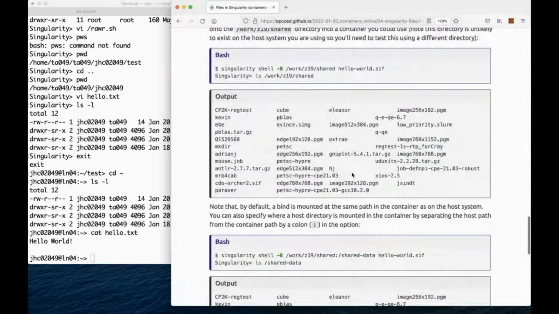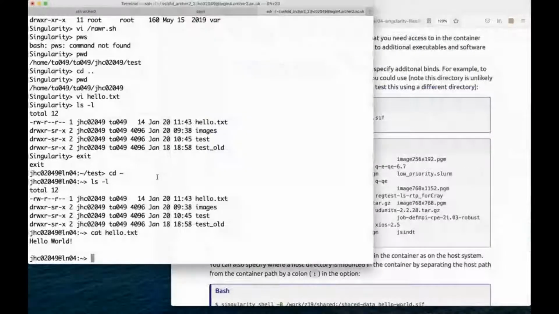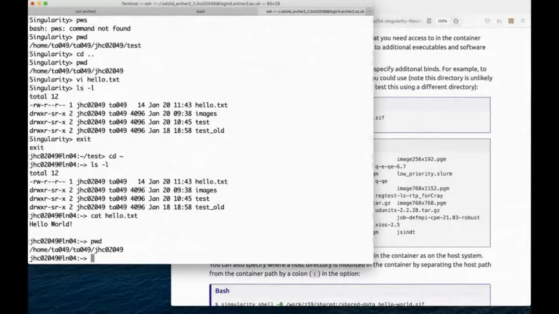So if we take a look back at our terminal, we know that in our home directory, we are in this particular location, home TA049, etc. We also have a work directory. So when we run jobs on ARCHER2, and we'll see a little bit about this later, and this is the case in many HPC systems, the home directory is not available when you're running jobs. So compute nodes on the system.